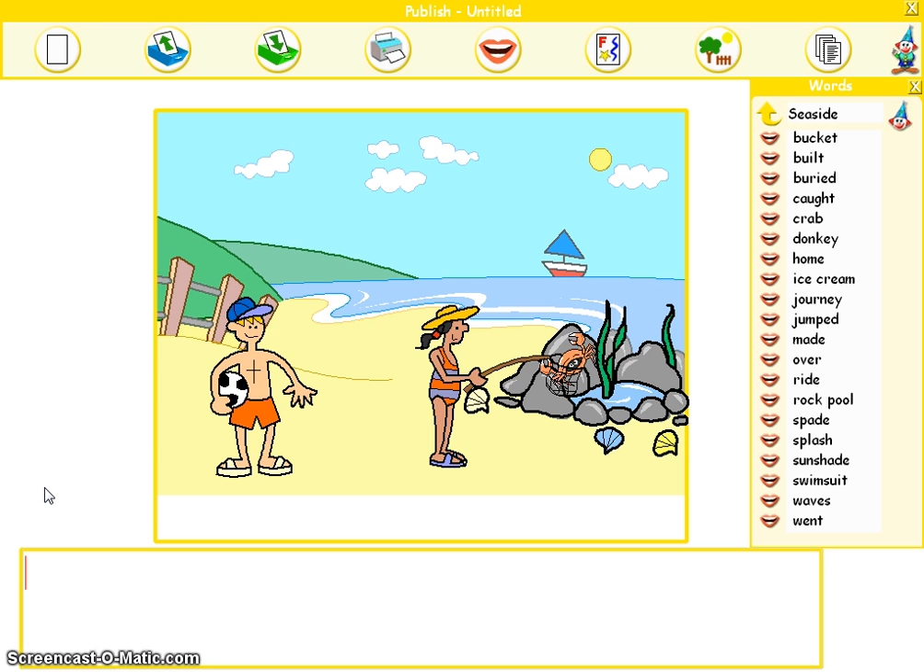So I'm going to write Fred watched Aisha. Now as you'll notice, it's always important to start a sentence with a capital letter. And because the first word in my sentence is a name, that should always start with a capital letter anyway. So any names that you use should start with capital letters. So I've got Fred and Aisha.